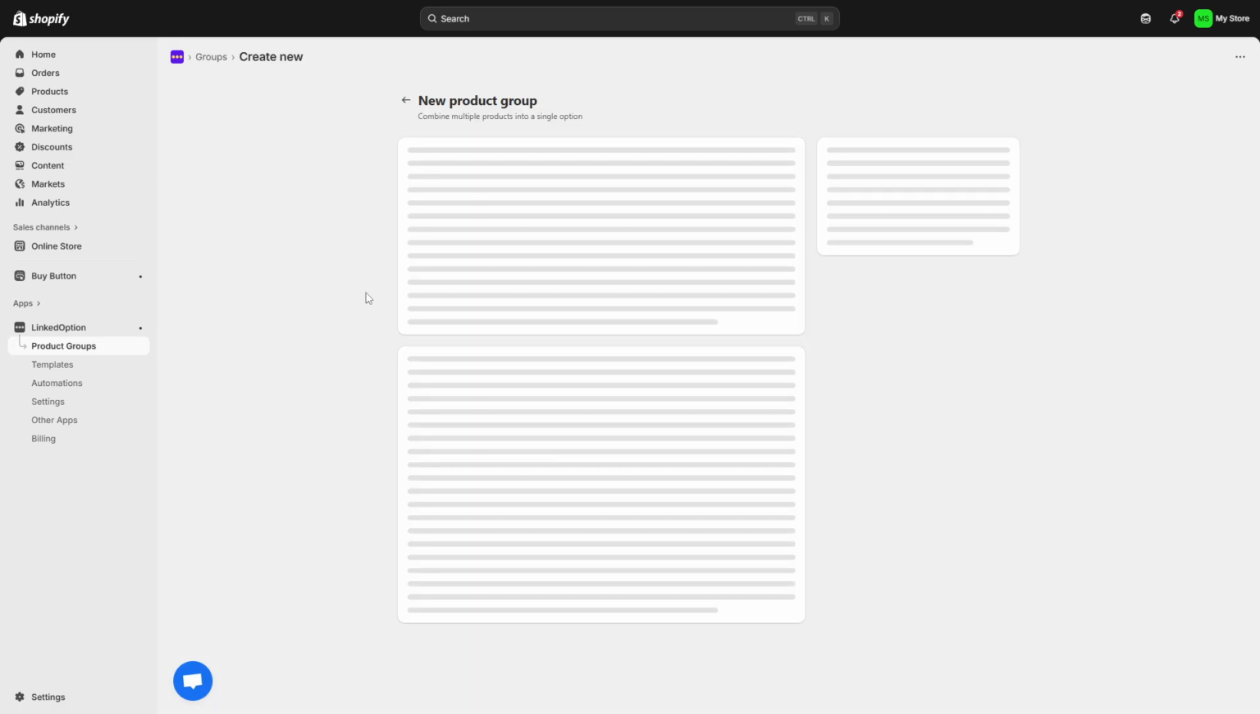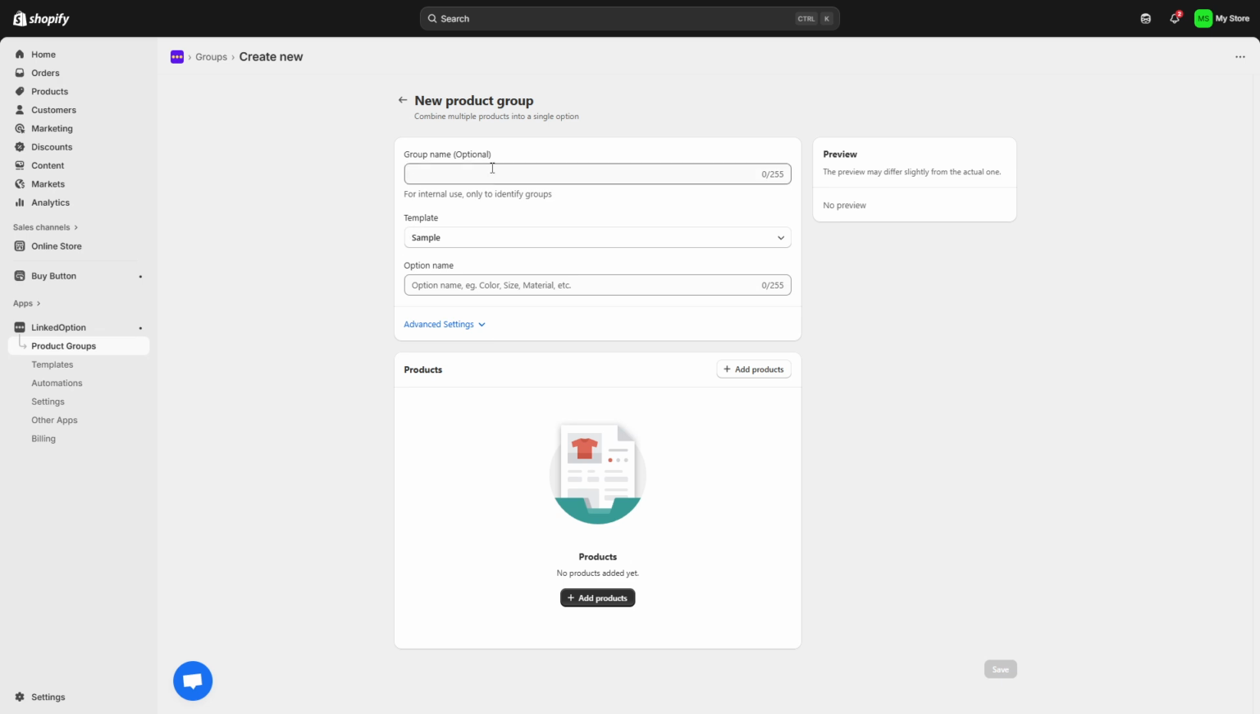And that's it. You've streamlined your storefront by turning multiple items into one organized product page, making it easier to shop and easier to manage.